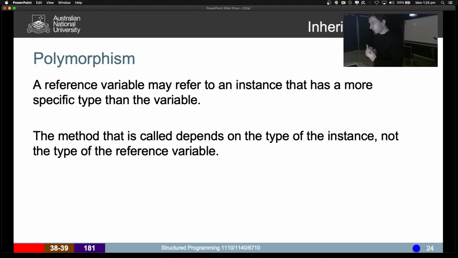Now, once again, I pointed this out already earlier, the method that is getting called depends on the type of the instance, not on the type of the reference variable. So we have seen this explicitly, and hopefully if we have the time today, we'll see this again. What this means.